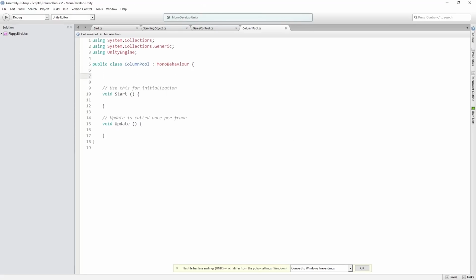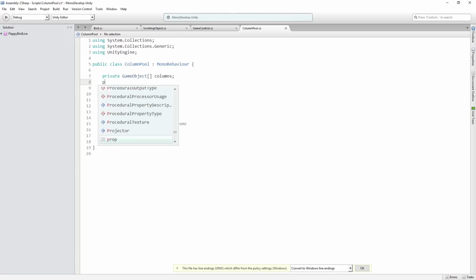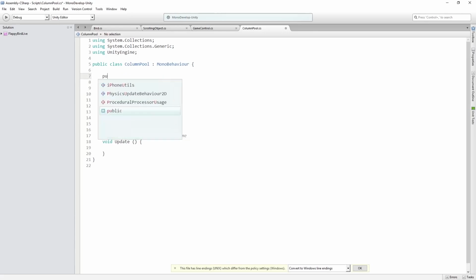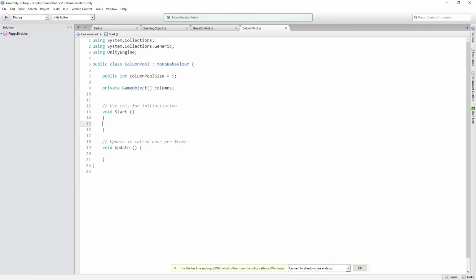Now, the first thing that we're going to need is an array of columns. So this is going to be a private GameObject array called columns. And we're also going to need a size for that array, and that's going to be public. So let's put it up here. This is going to be a public int called columnPoolSize, and that's going to be initialized at 5.